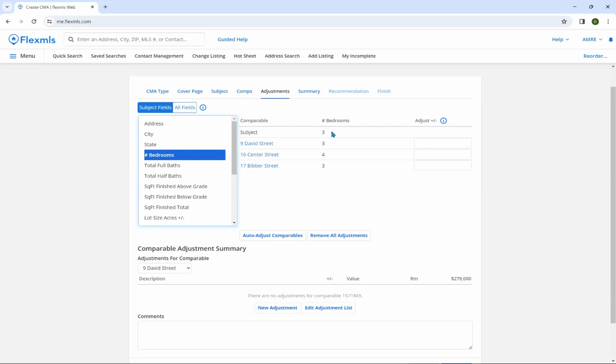So the idea of the CMA is to essentially make adjustments to the comparable listings we chose to get them to match our property. What I mean by that, hopefully my explanation makes more sense: if this 16 Center Street has 4 bedrooms, we want to subtract the value of a bedroom from its price to give us what theoretically the value of the 3-bedroom home would be.